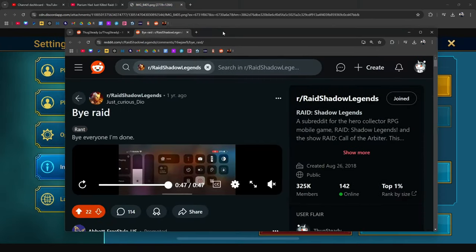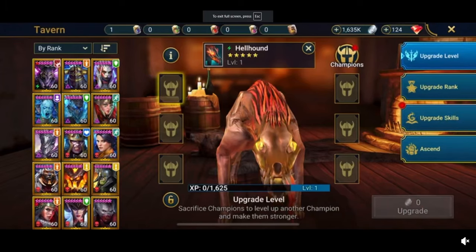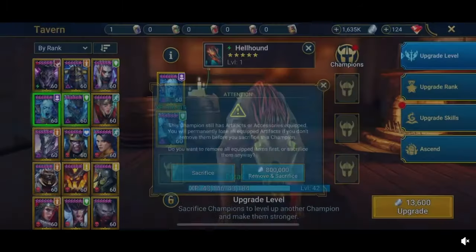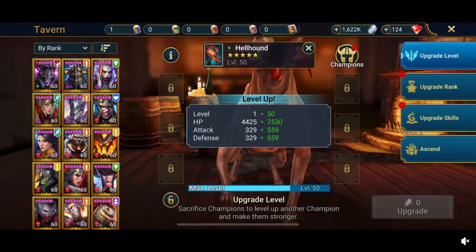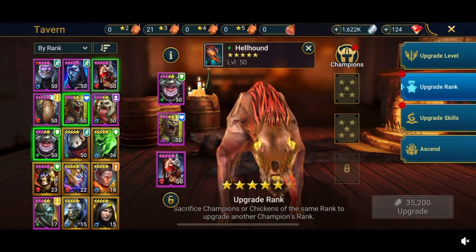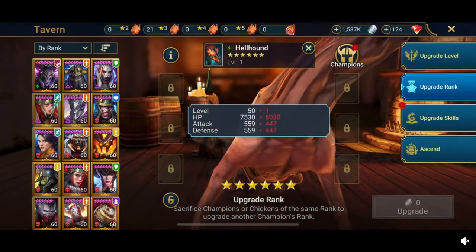Oh, and there's another way of doing it right here. Check this out. This is another way to quit Raid. Just feed all of your legendary champions. There you go. Goodbye, Siffy. This ensures you're just never going to come back, right? And weirdly enough, let me tell you something.